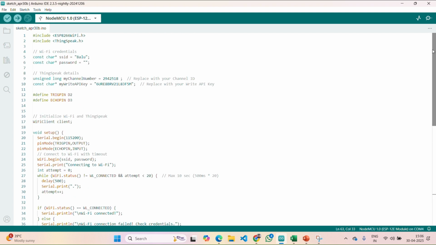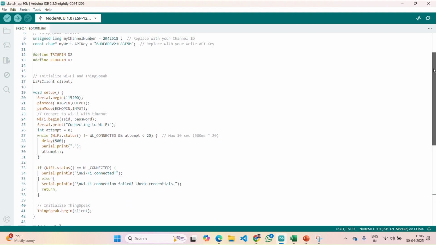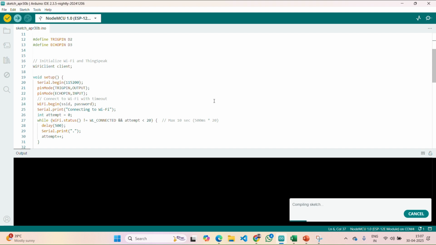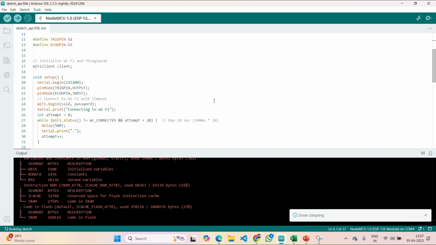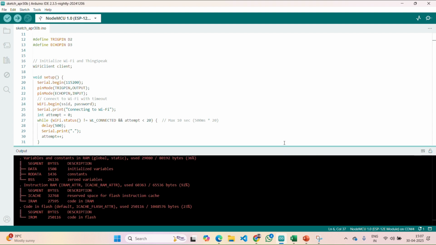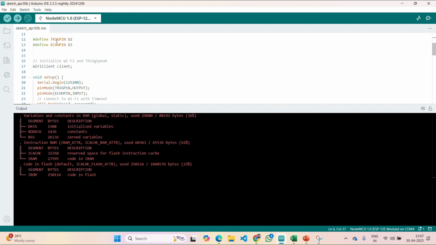Now let us see the hardware components. Before that, just let me enter my Wi-Fi password here. Yes, I have entered my Wi-Fi password successfully. Now let me compile this one. Yes, there is no error now. So let me upload the code to our NodeMCU. I will also show you the connections, but remember: trig pin to D2 and echo pin to D3.